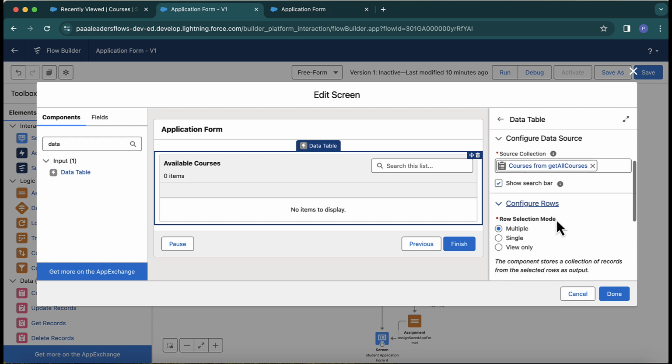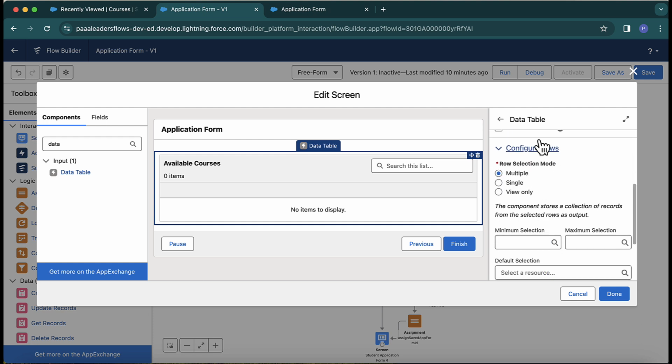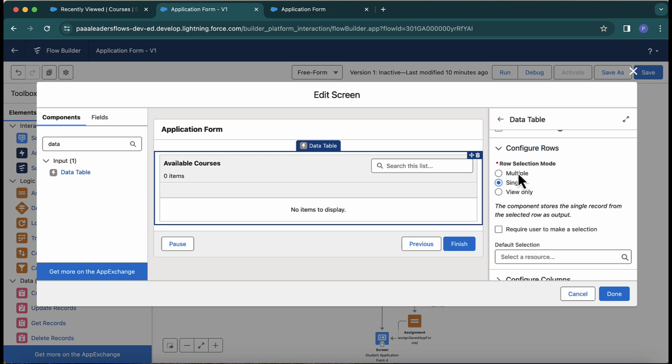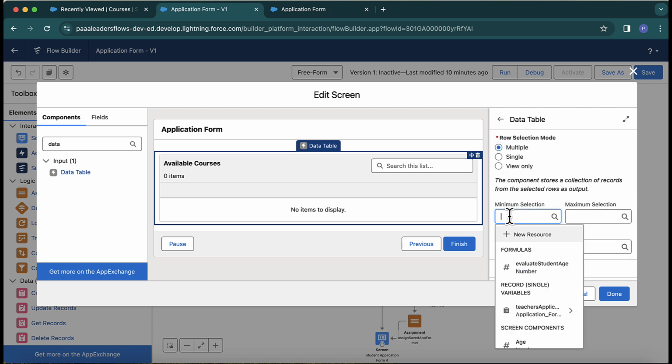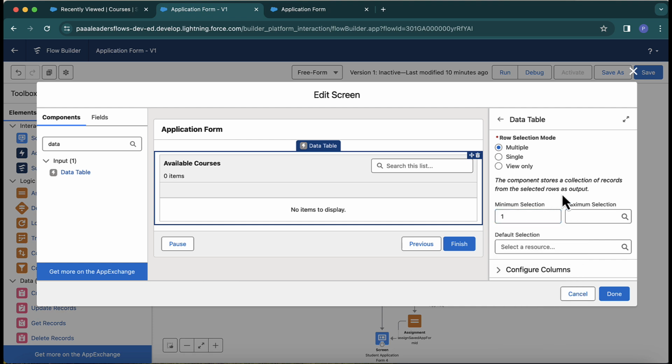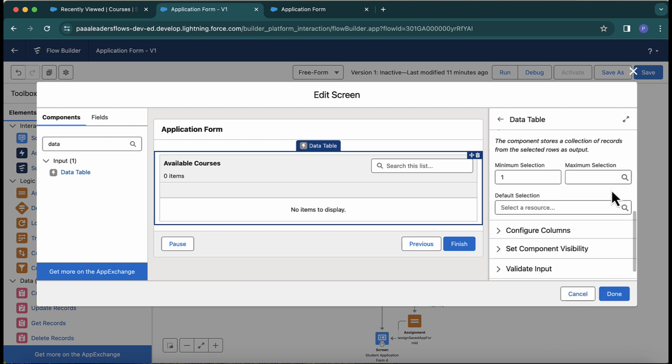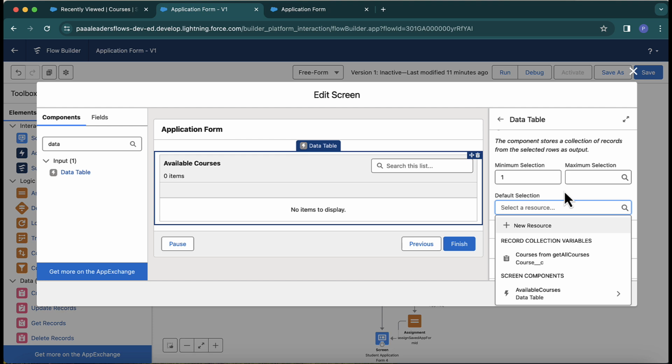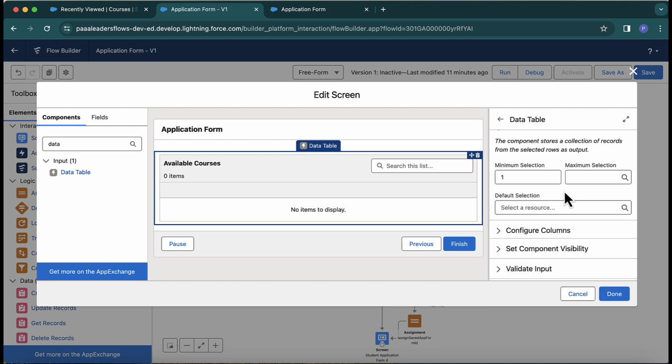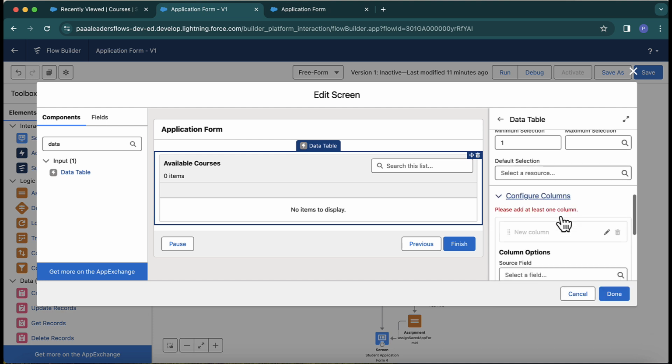Then you can configure the rows, whether you want one selection, like should a student select only one course, or do you want them to select multiple? Let us keep it multiple. Do you want to set any minimum number of selections? Yes, at least one selection must be there. And what is the maximum selection? There is no maximum selection to set. It is fine if a student selects 1, 2, 3 or more than that. What is the default selection? If you want to make any default selection, you can pass it right here. We don't want that.